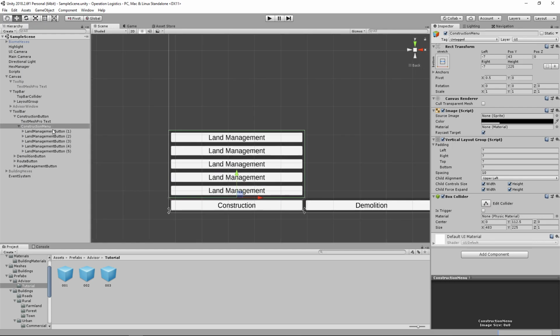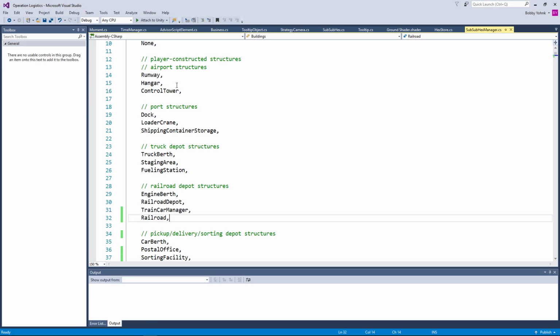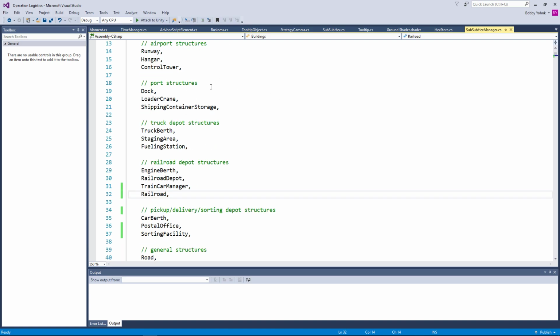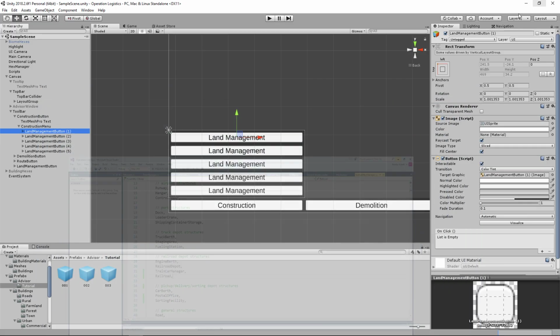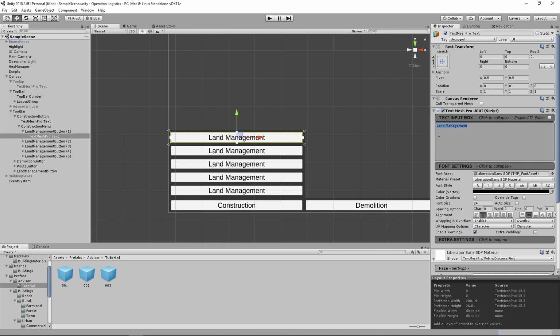Excellent. Okay, so let's go ahead and do this in order of cost. Airports are going to be the most expensive, ports are going to be the next, then railroads, then truck depots and pickup and delivery sorting depot facilities. So let's go ahead and do something along the lines of delivery and sorting.